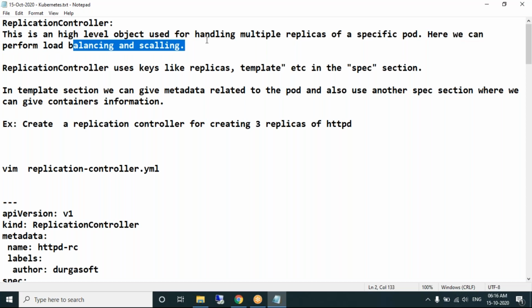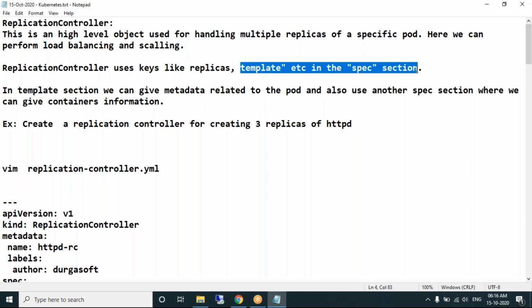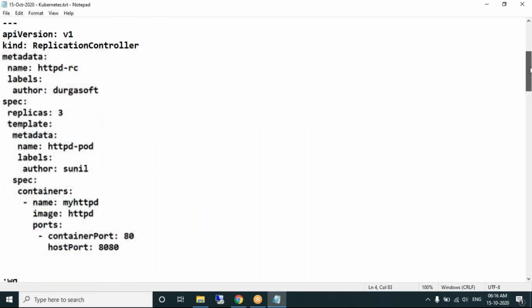This replication controller object uses the keywords replicas and template in the specification section. Look at the specification section. We have some keywords called replicas and template. In the replication controller, what kind of object are we creating? Not a pod. As of now, in Kind, we have learned how to create a pod, but here in Kind, we are not creating a pod, we are creating a replication controller.